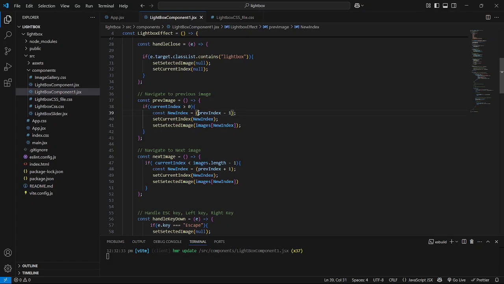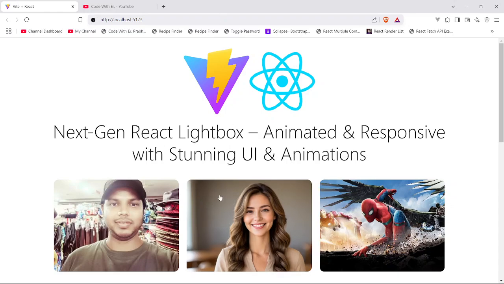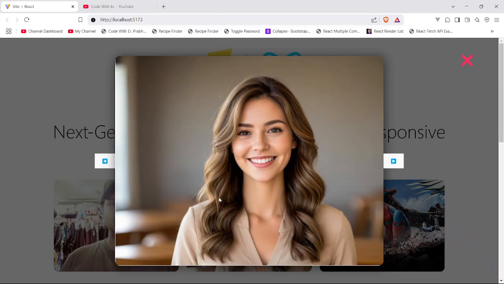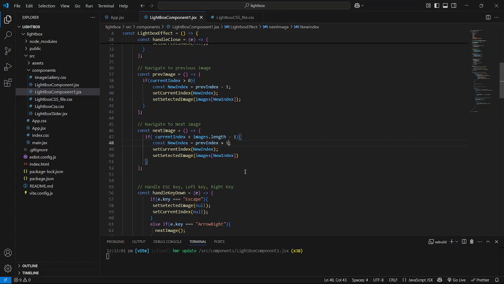Let me remove this parenthesis. Let me just try it, guys, because we are developers, we have to try each and everything to make our code work. It's not working, so let me revert it back. You must give it a try, guys. Don't forget, just give it a try at home.